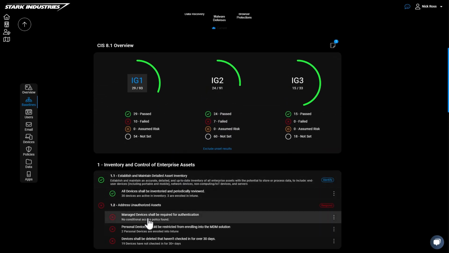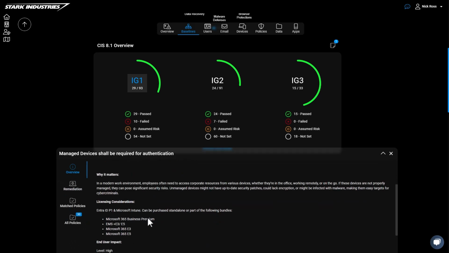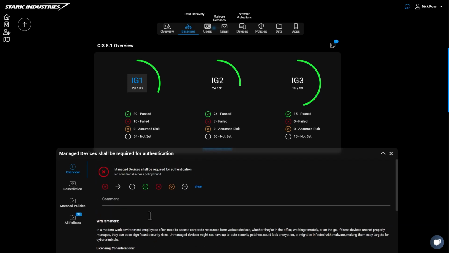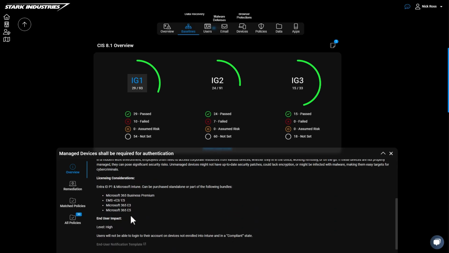In the case where there's high end user impact, this is where I get into wanting to overcome that one-click mentality that is often very impactful to our end users. We actually provide you licensing considerations, the end user impact, and even end user notification templates that you can white label as part of a rollout for these policies.